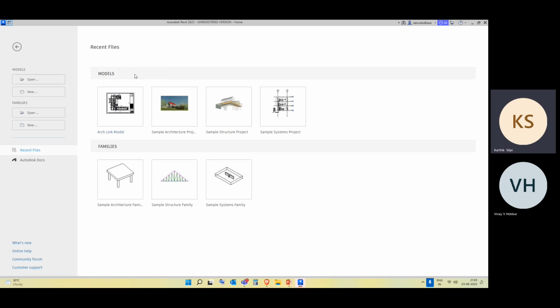So in the models category, whatever we do in Revit is called a model. Whatever we do in AutoCAD is called a drawing, right? So that's the basic difference. In AutoCAD, we call it a drawing. In Revit, we call it a model. The format in Revit is called .rvt. I'll show that, no problem.